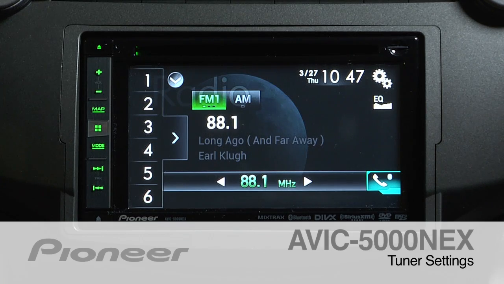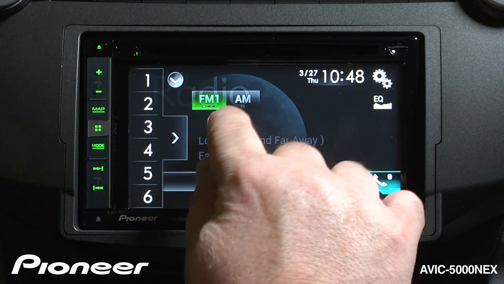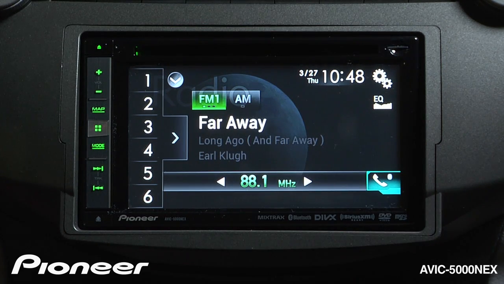The AVIC-5000NEX has a powerful AM-FM tuner built right in. The FM section will give you 18 FM radio station presets, and the AM section here will give you 6 additional presets. So the way we create a preset is we're going to tune in our favorite radio station.